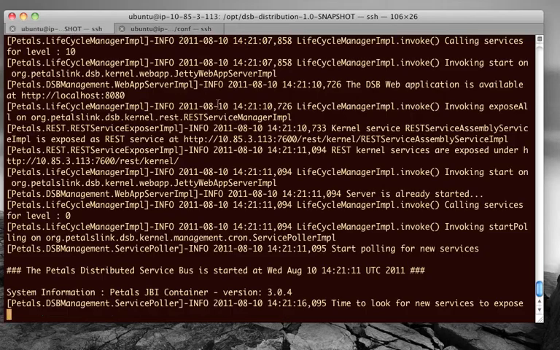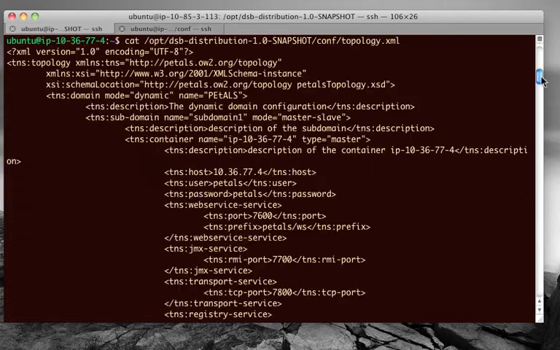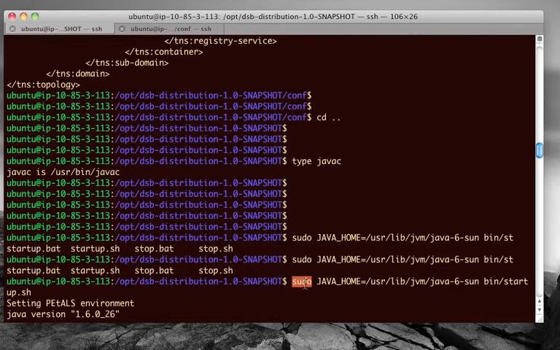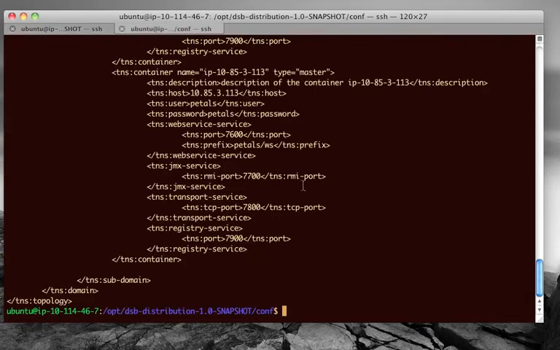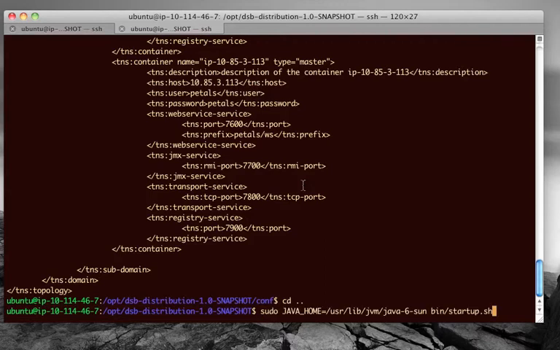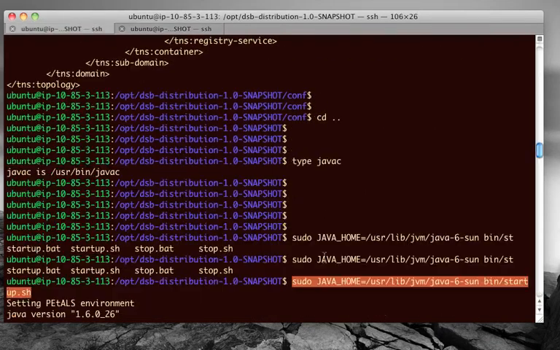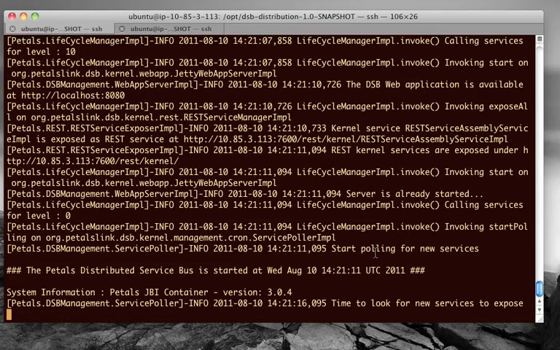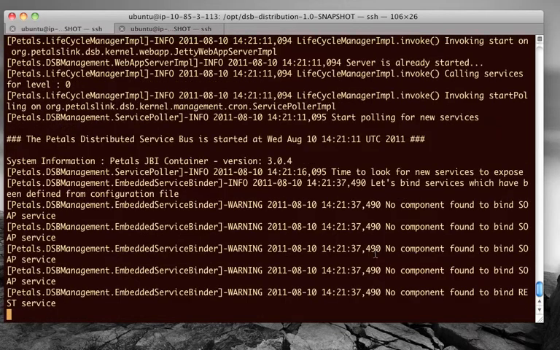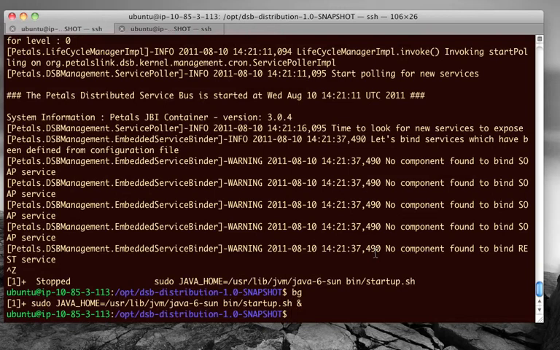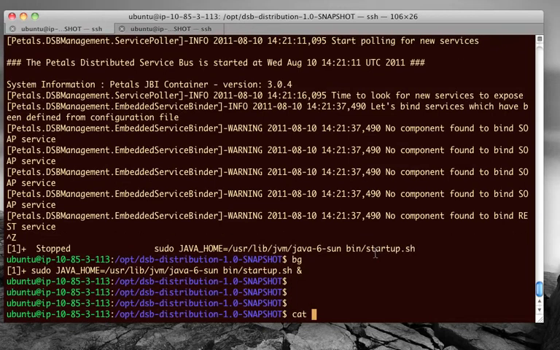Now I will do the same in the slave. So let's just copy this startup command here. Go to the slave node and start up. I just forgot to start it in the demo. So I'll run it in the background so I can see what's happening with the topology.